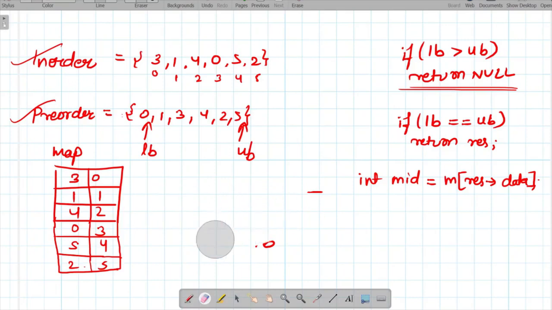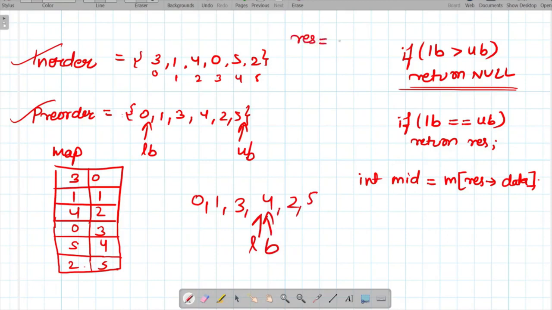So the next case is if lower bound becomes equal to the upper bound. So this is again the case where we have to check if lower bound or upper bound is same. So in that case we have to return our result. Now what is result? Result is the node which we will create every time to create our new node. So we will look at that now in the code. While we look into the code, it will be more clear to you.